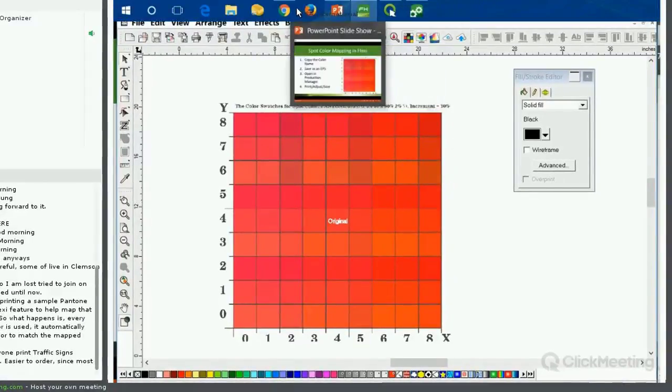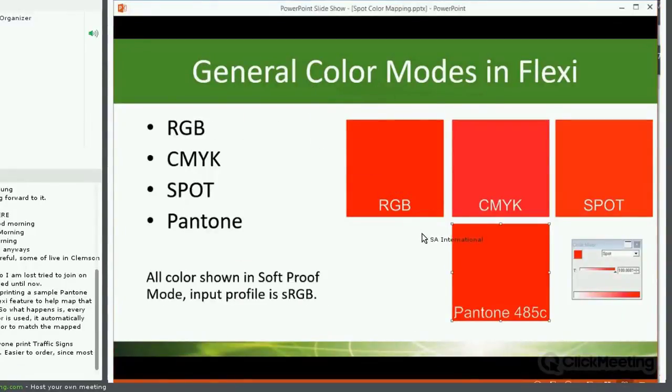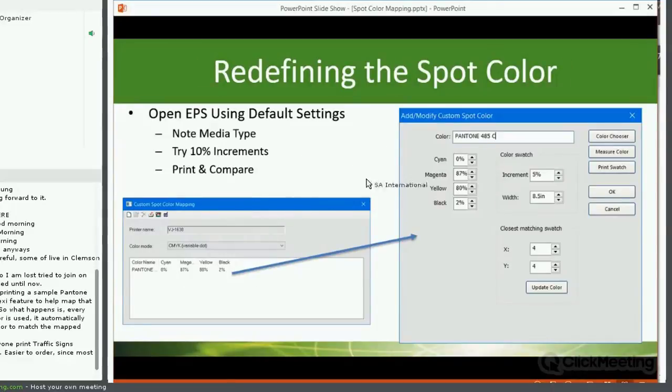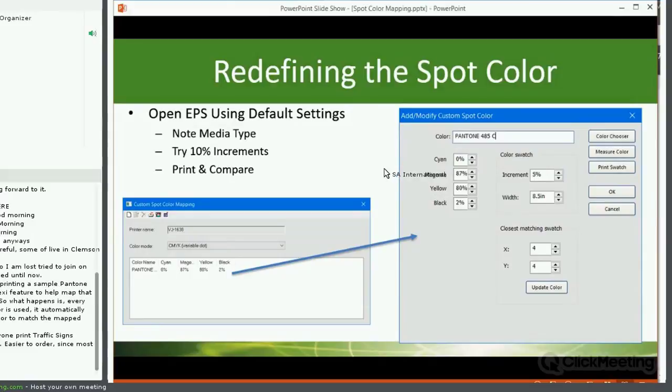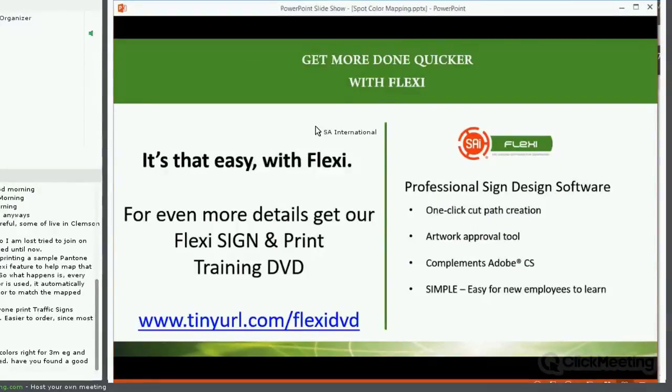So in the last few minutes we've talked about how to do spot color mapping. Remember, save the name exactly as it's defined, as you want it defined, and as an EPS file. You're going to print out this map from your production manager, okay? Pick a color that's going to be adjusted, and it's going to allow you to change that using your grid here, okay? And then finally, make sure that use color mapping is on, and as long as that check mark is on right there, then it will actually use the new color mapping. It's just that easy in Flexi. It's very, very simple to do.